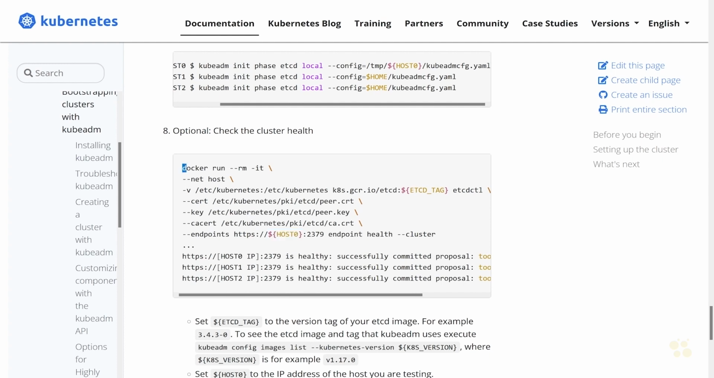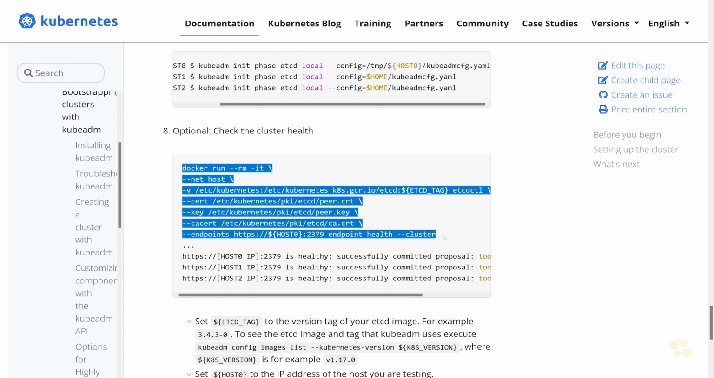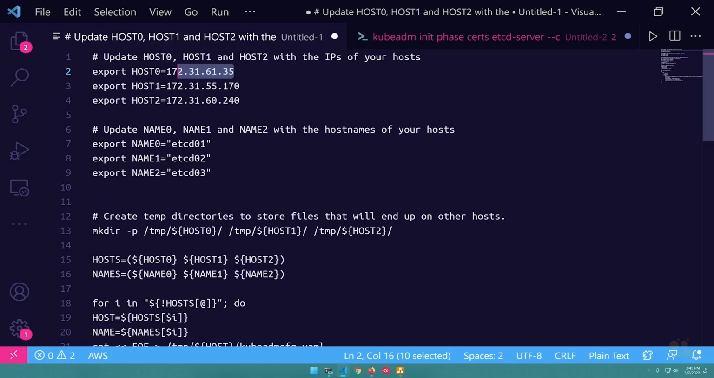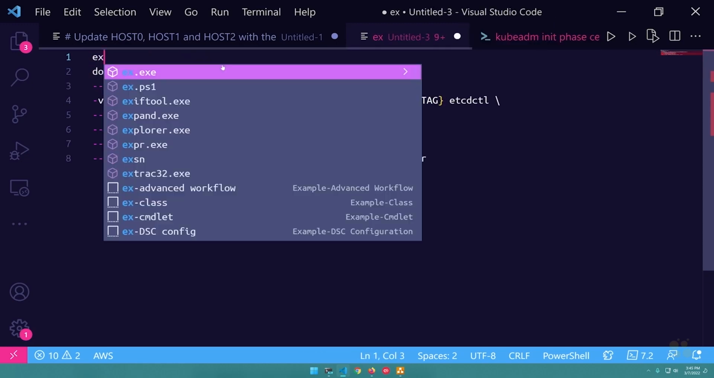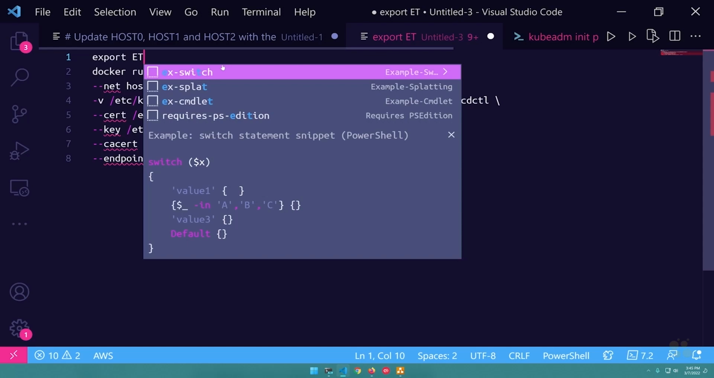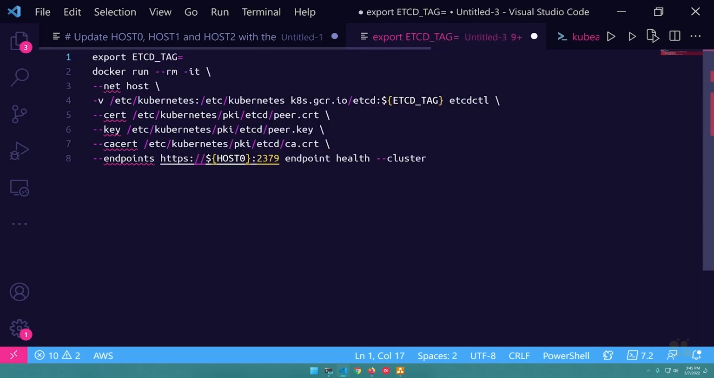So what I'm going to do is just copy this command into my editor here. So I'm going to fire up VS Code. We'll just paste this in. And we need to change this etcd tag here, or actually rather define it. Let's do export ETCD_TAG equals. And then what value are we going to set for this?